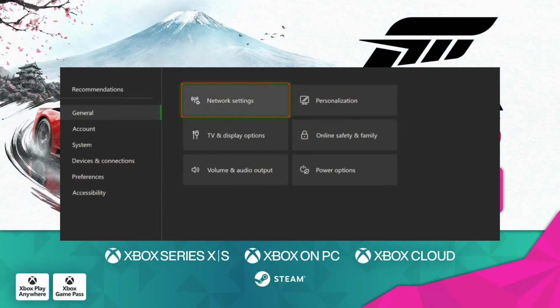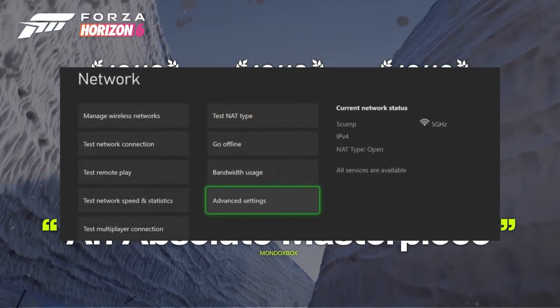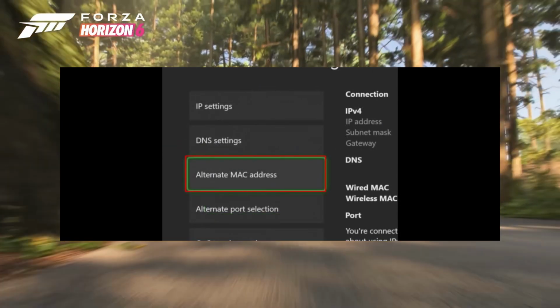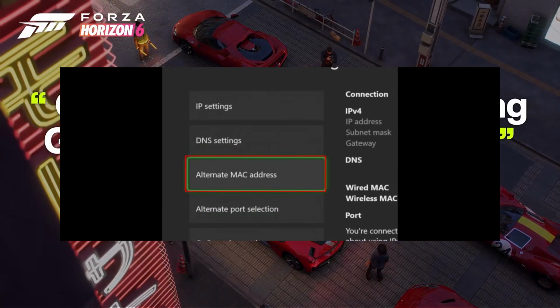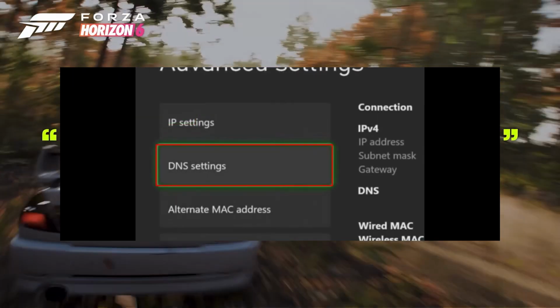On settings, go ahead and click on General and Network settings. Over here, just go ahead and click on Advanced. Once on Advanced, go ahead and click on Alternate MAC address. Over here, once you click on MAC address, just go ahead and click on Clear.